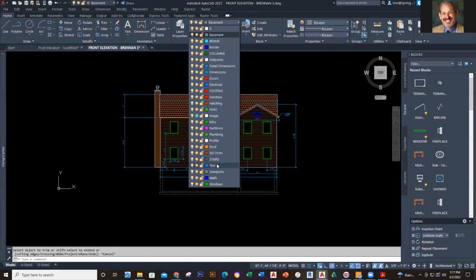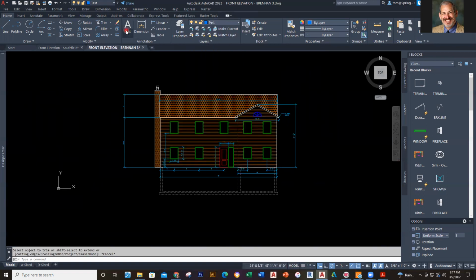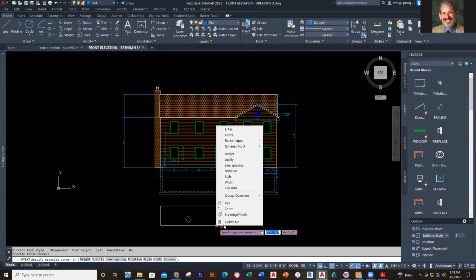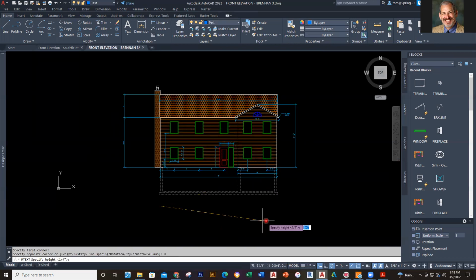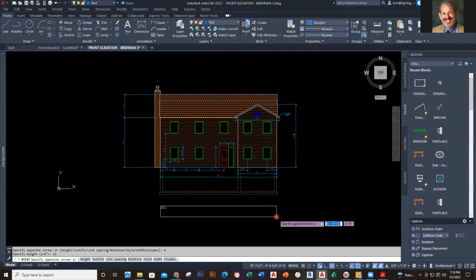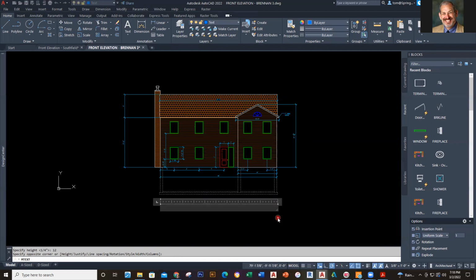And so we're going to go to our text layer, and I'm going to put a label down here. So I'm going to put in my text. I don't see any text right now. As I'm putting this in, the text height says 1/4 inch. I'm going to change this by using multiline text. I'm going to click on the first corner, and then right click my mouse and choose height. And for the height, let's see here, how about 12? 12 would probably work. That's a little bit small, but that's okay. So we'll go ahead and I just put my text there.